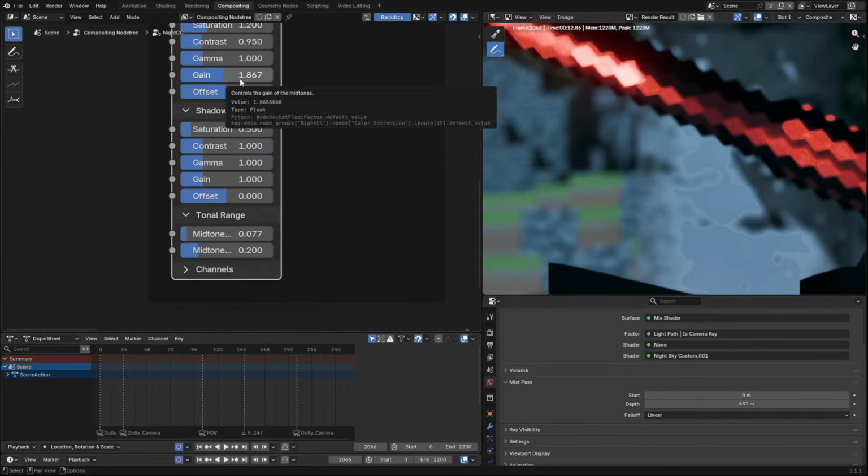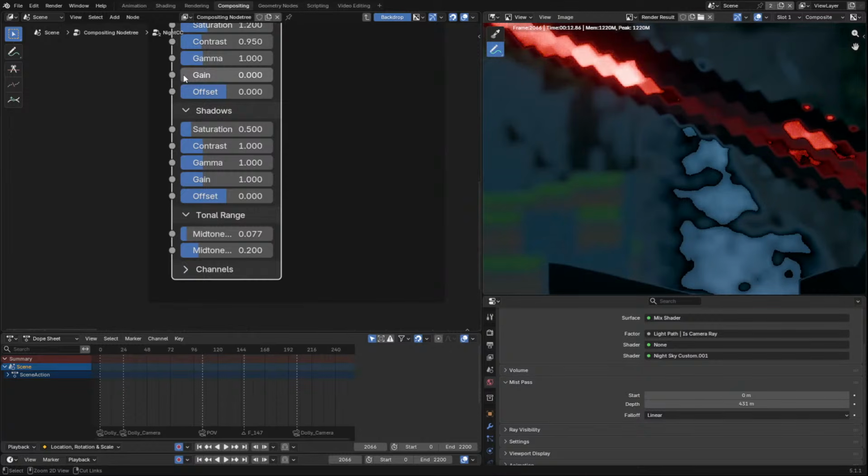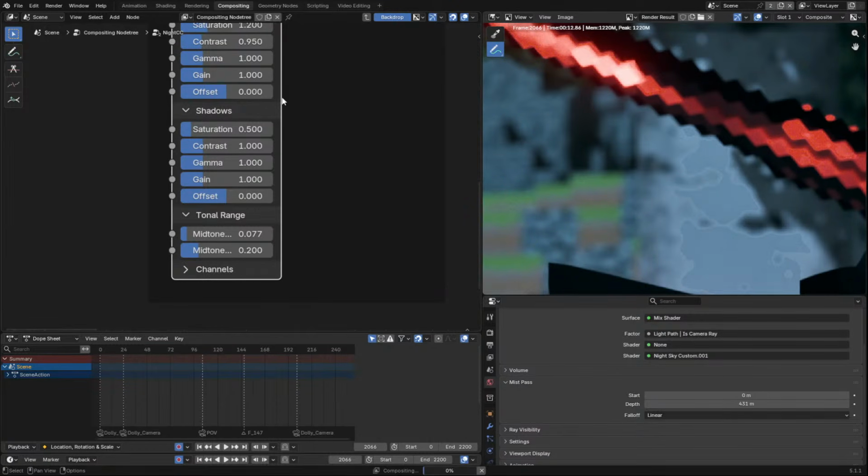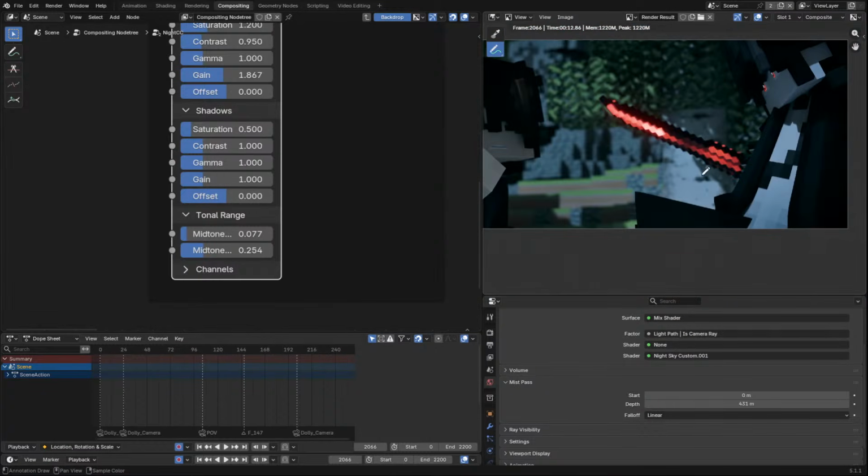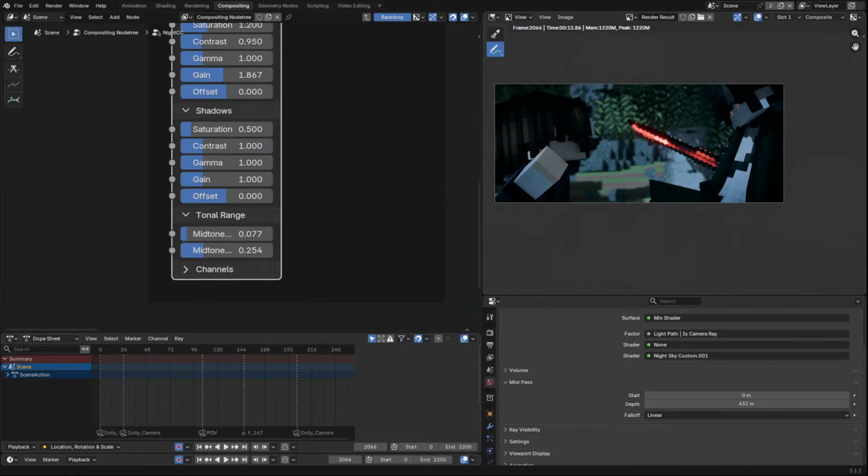Or no, actually, I'm pretty sure it's gain, isn't it? No, it's not the gain. What is the problem? It is the gain, right? So the gain is really high, and the midtones are, yeah, there we go. Need to increase the midtones. There we go. Nice.